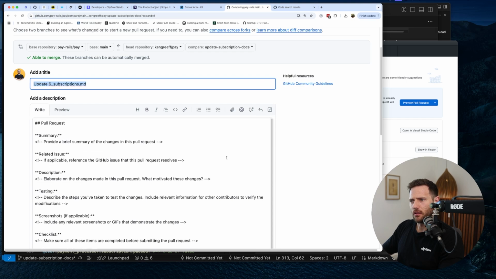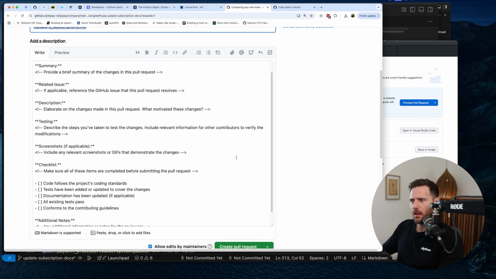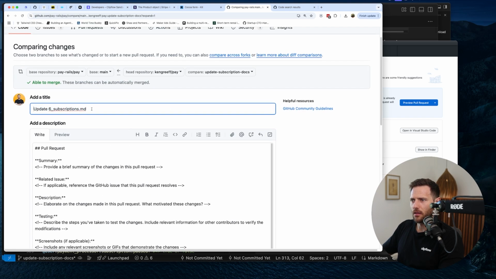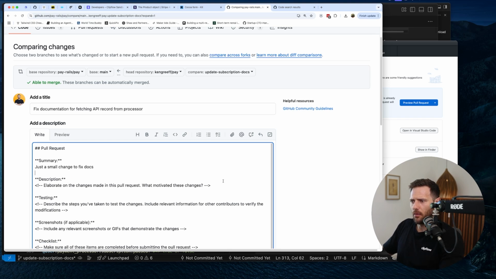And then I'm going to say here, why? Oh geez, it's a lot of stuff here. This description. This must be their code notes. So this is just fix documentation for fetching API record from processor. Just a small change to fix docs. There's no related issue. Elaborate on changes. Current documentation doesn't work. Undefined method.